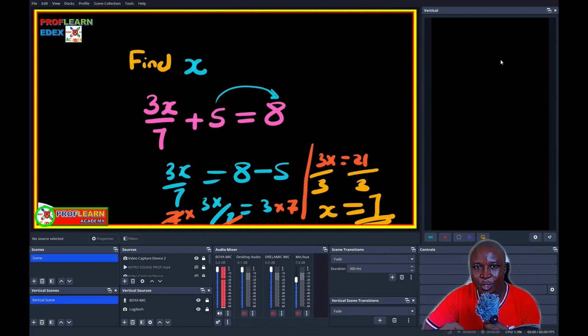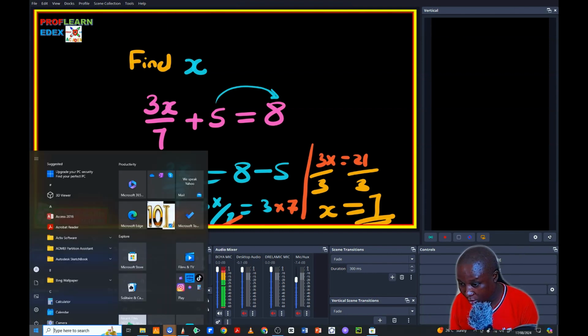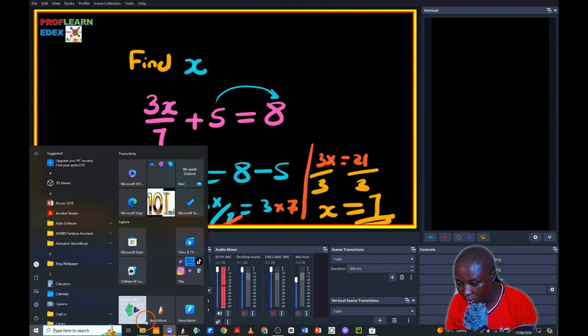To edit the videos, you need what we call CapCut. CapCut is also another free software that you're going to use. Let me just take you through it. Let me just close OBS.